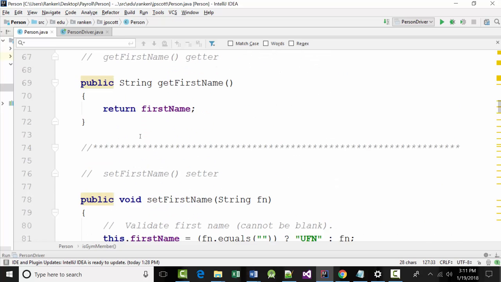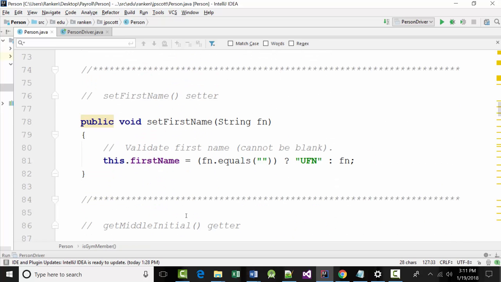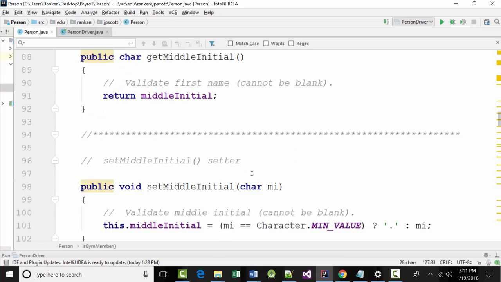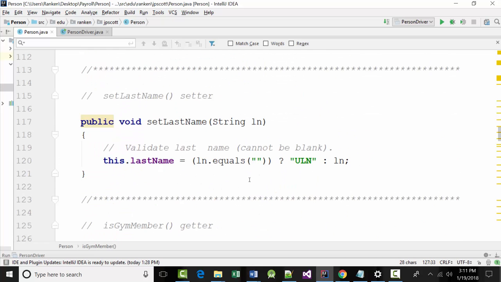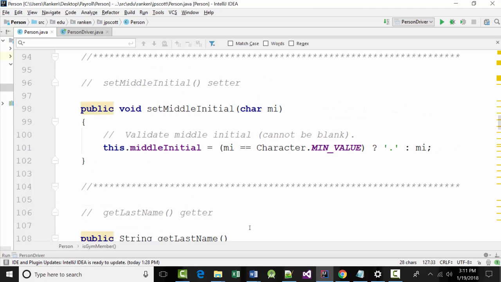So then what I did, the question got asked before about validation. Well, I did say if the first name is equal to nothing, set it to UFN for unknown first name. Otherwise, it's okay. Same kind of thing for the last name. Now, the middle initial was different. You can't use the dot equals. For the middle initial, you have to do this.